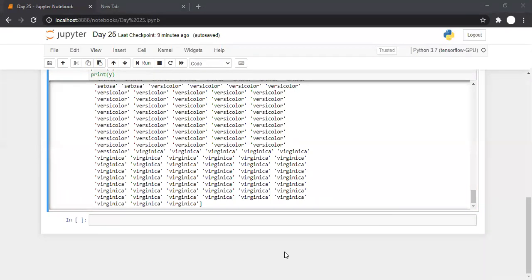So class, any doubt till now? You understood how we are segregating the data into x part and y part? Okay, so this is basic pandas, or let's say NumPy operation, simple thing.